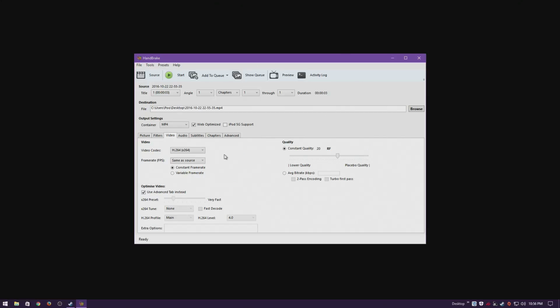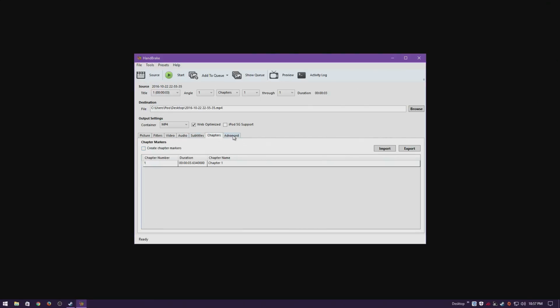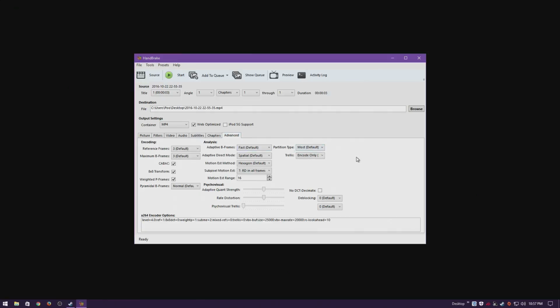But otherwise, 20 is fine. Alright, audio. I go down to mix down and I go to stereo. There's less hard drive space required, and I'm just dealing with regular stereo audio anyway. I don't care about surround sound. I think all that stuff's crap anyway. Chapters, uncheck that box, and then make sure everything's fine here.